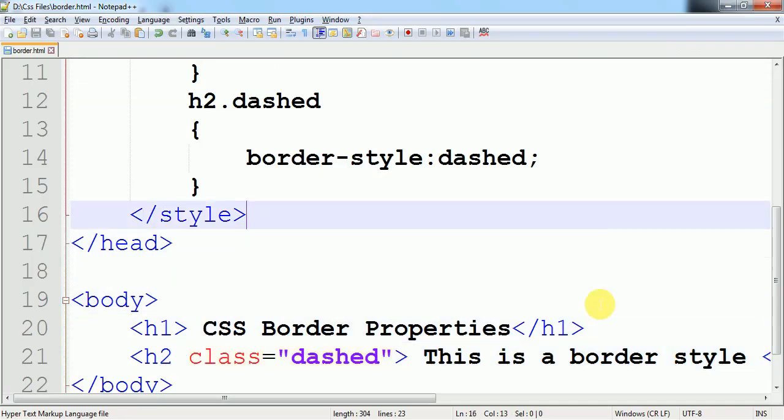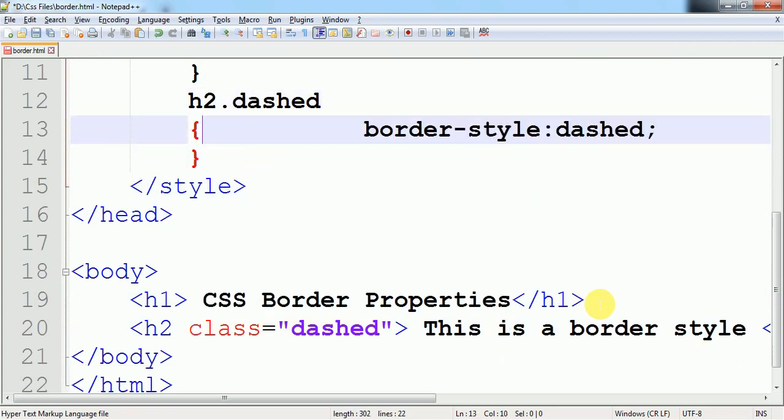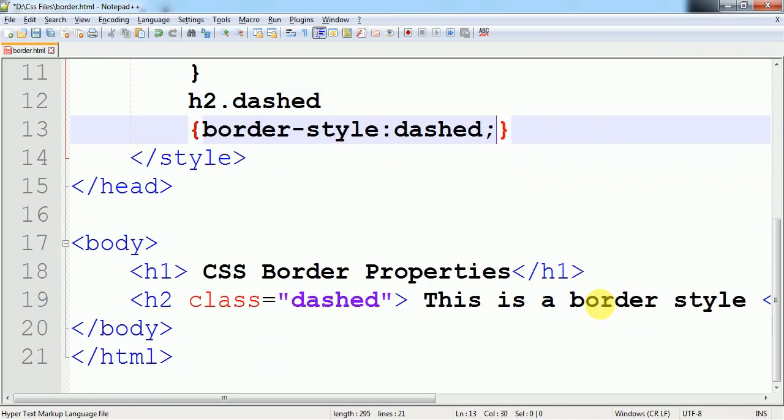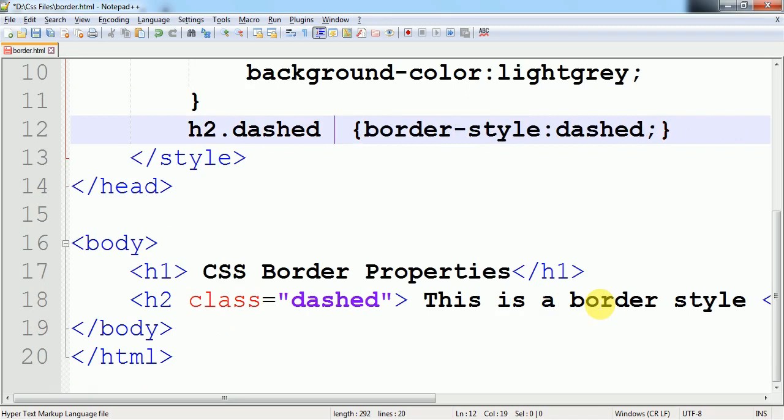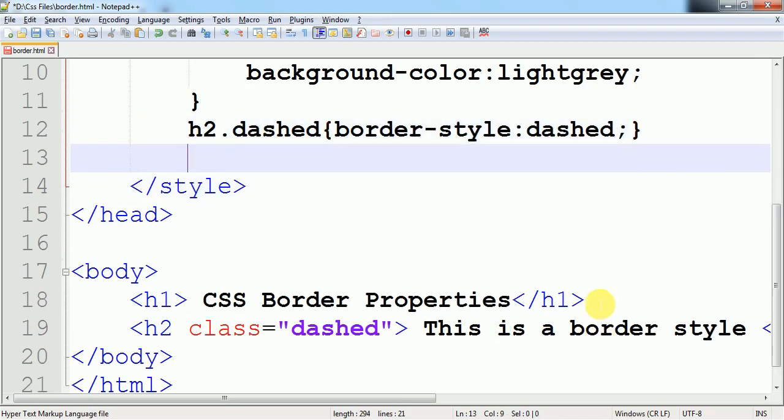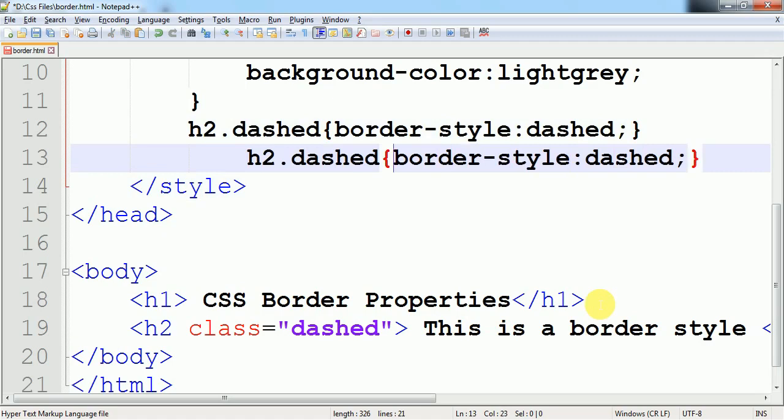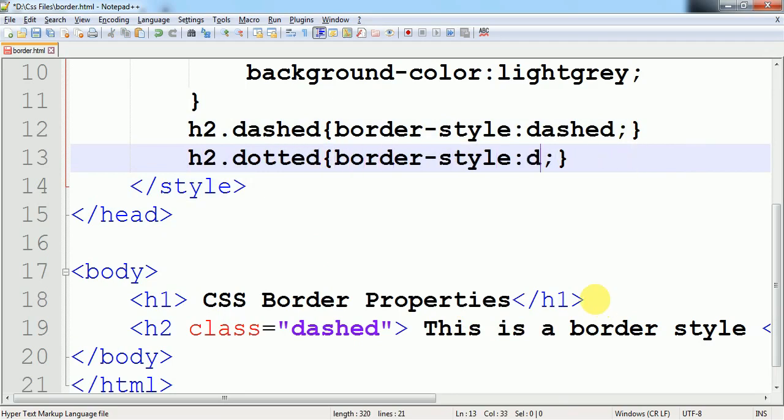Clear? So border is there. This way I change the value, different values instead of dashed. I'll make changes directly here. Copy this, Control C, Control V. Now the next is DOTTED dotted. So I pass DOTTED dotted as a value to border style. Clear?